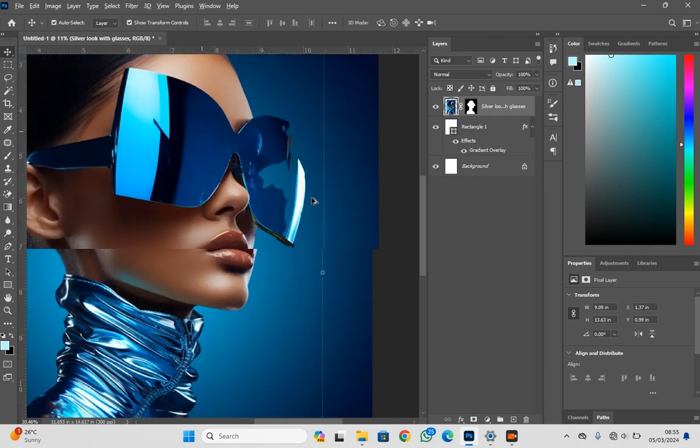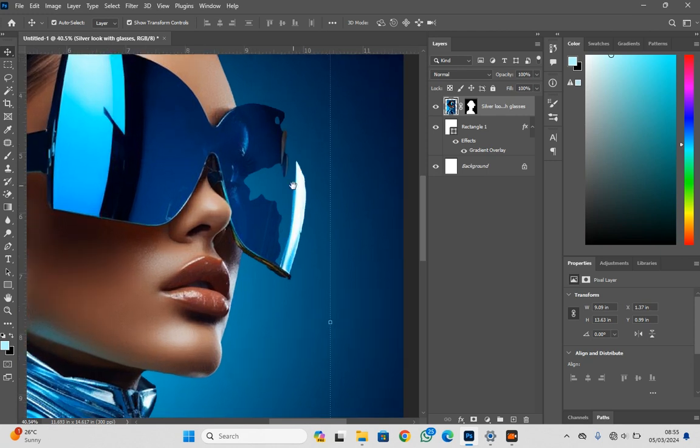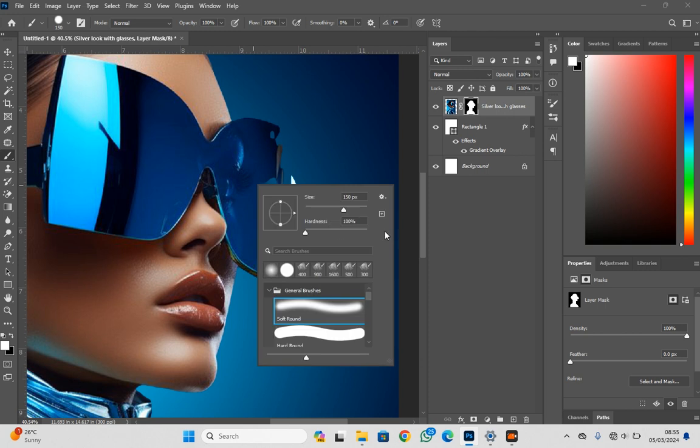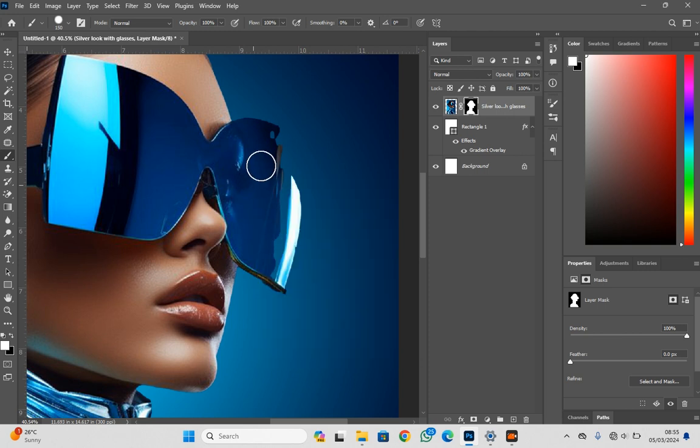So now let's make some adjustments in the picture. When you look here, you see some part of the glass has been cut off. So I'll click on this layer mask, then I'll select the brush. Then I'll make sure the brush color is on white. Let me decrease the size. Then I'll brush. I'll increase the hardness too. Then I'll brush, like this.